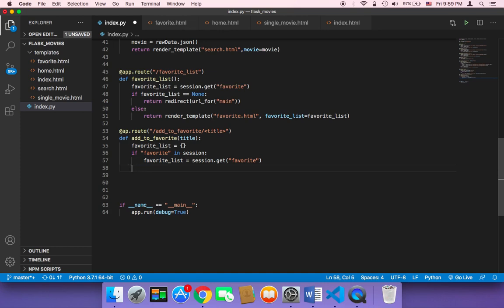And else, if that favorite key is not in the session, we obviously need to create that key. So I'm going to say else. If we don't have that key, then we just need to say here session, and then we want to create a new key in the session called favorite, and then it's going to be equal to an empty dictionary.